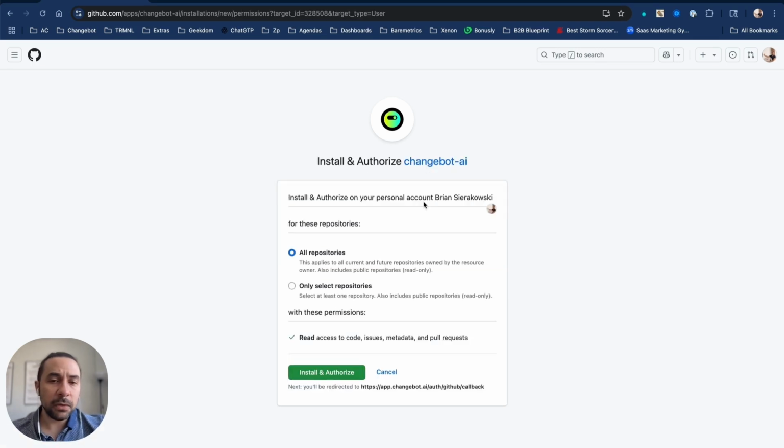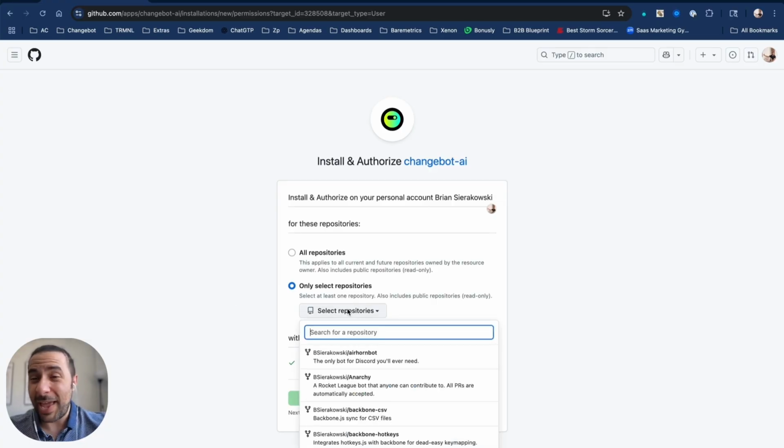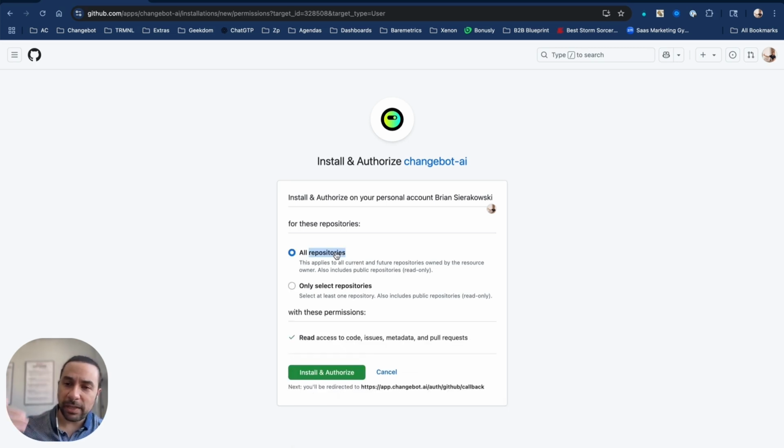And then from here, this gives us the option to either grant access to all of the repositories or just a couple. If there are repositories that you don't want Changebot to ever pay attention to, you can do that. But when we create the products inside of Changebot, we're going to specify what accounts we want to use. So I'm going to go ahead and click all repositories here, and I'm going to click install and authorize.